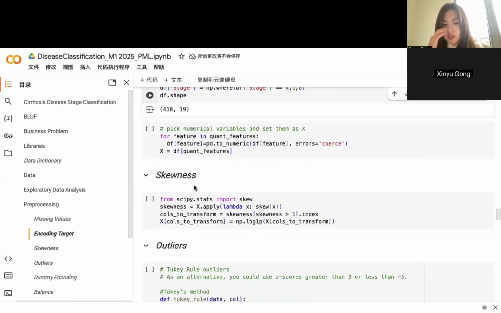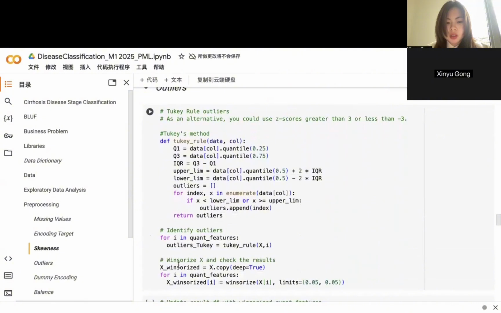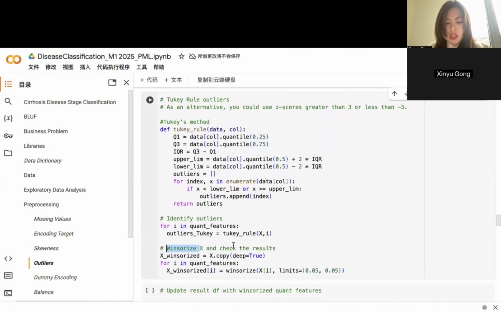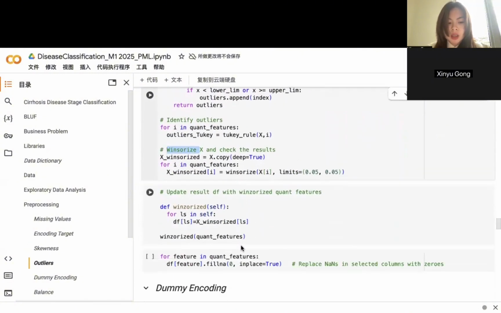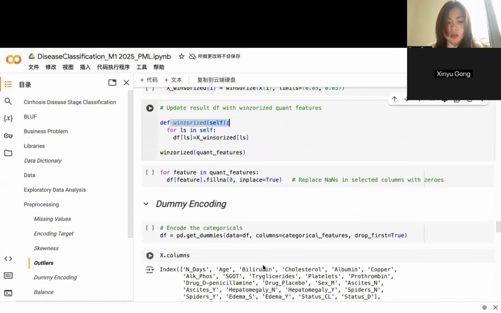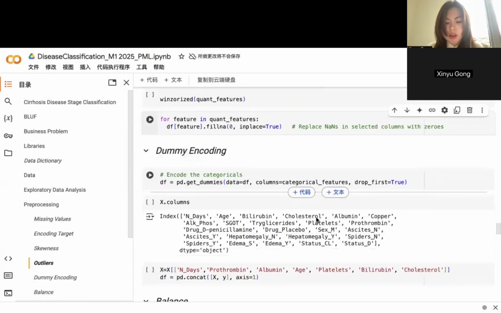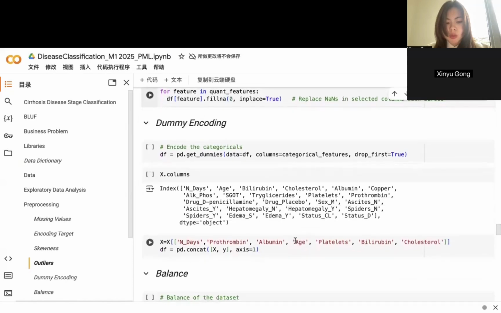Since some numerical features like the bilirubin levels are highly skewed, we applied a log transformation to normalize their distribution. For outliers, we use Winsorization, which adjusts the extreme values instead of removing them, to preserve data integrity. For categorical variables like sex, drug, and edema, we use one-hot encoding to convert them into numerical values.